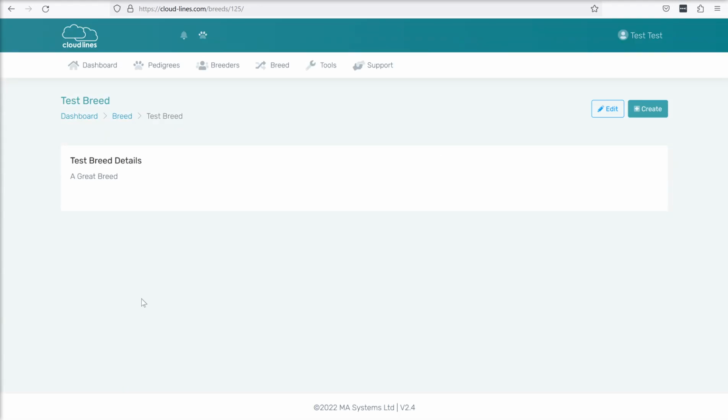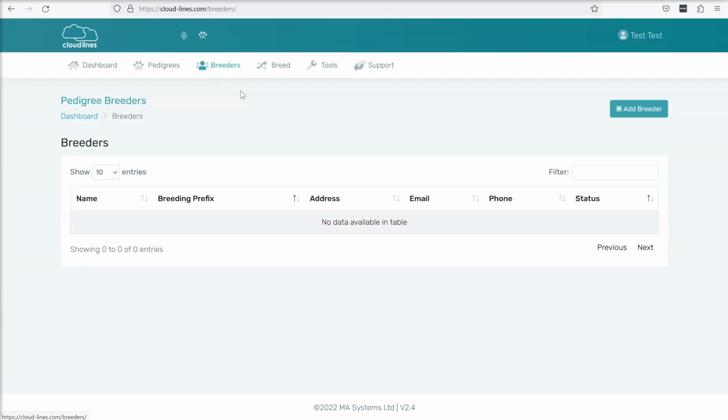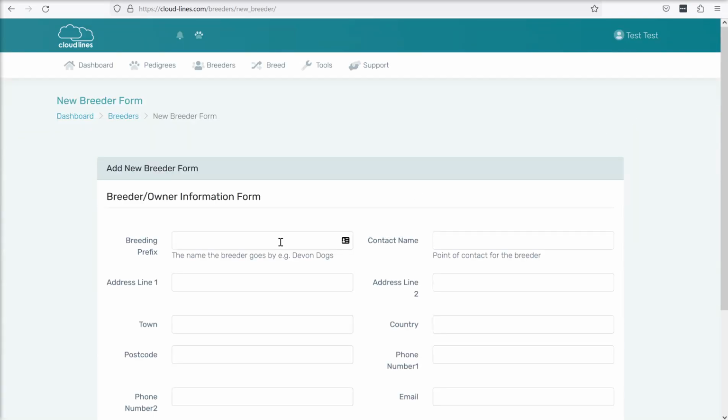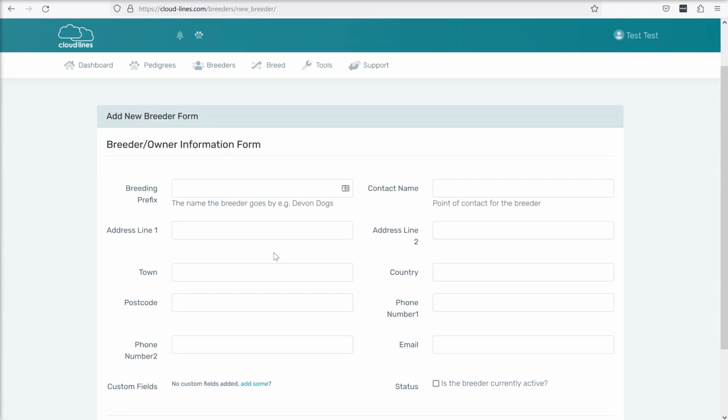So there we go, our breed is created. It doesn't look very pretty because I've not added a photo, but the breed exists. Now what we can do is add our first breeder. So if I click on the breeders menu up here, you'll see there's this add breeder button over on the right hand side. We just click that and we can add some information about a breeder.